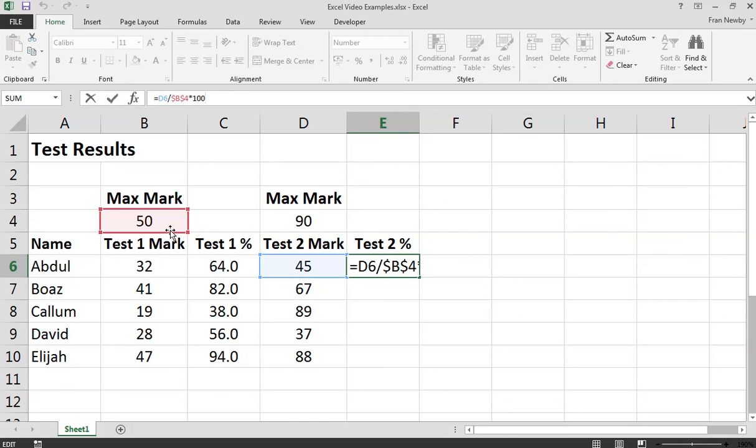Now, one thing we can do here is just simply drag this across, and now it's using the right cell. However, with a slight trick to the absolute cell referencing, we can actually just copy this formula across each time. Let me show you how you do that.